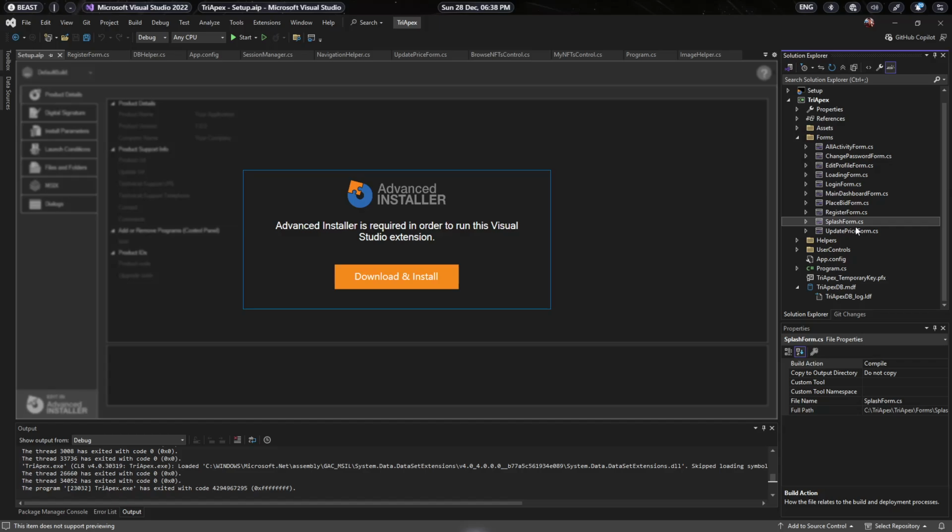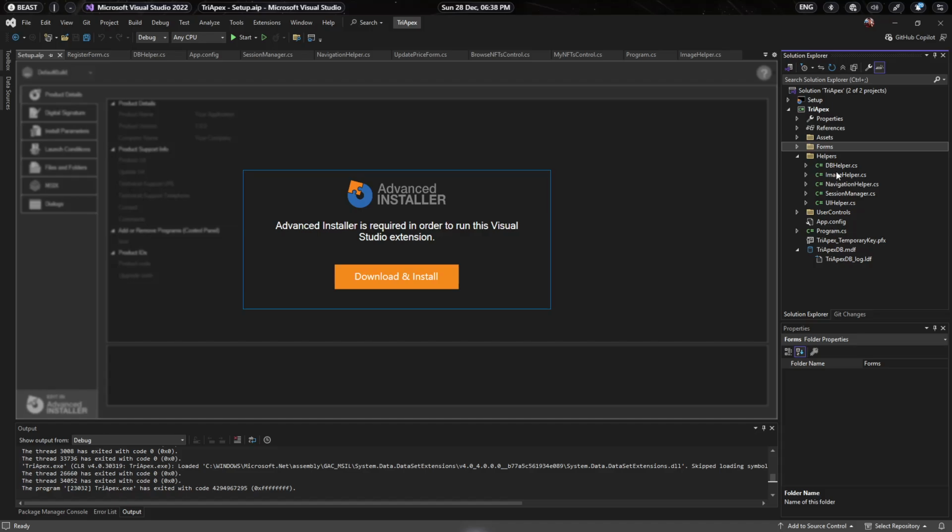Splash will only appear once when starting the application. Then update price form. Then in the helper class, we have DB helper, image helper, navigation helper, our session manager that will manage the session of a user, and UI UX helper that contains all the UI UX related attributes and methods. In user control, we have some user controls.